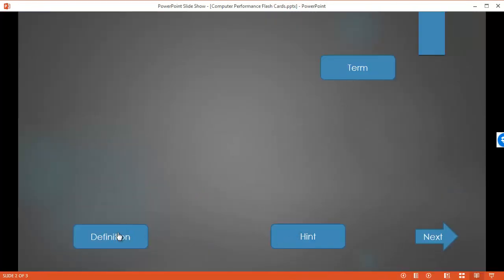right here I have 3 buttons. The first one is the definition. Let's see, let's get the term first. If I click the term, it gives me the term, gigahertz. And I try and come up with a definition before I click on it. I want to think about it and see if I can get it correct.